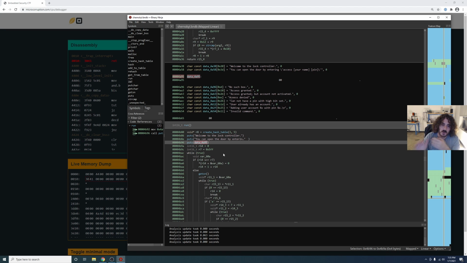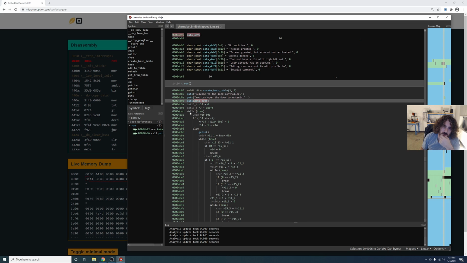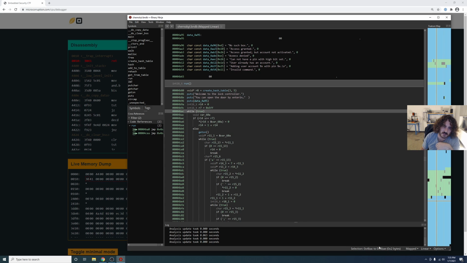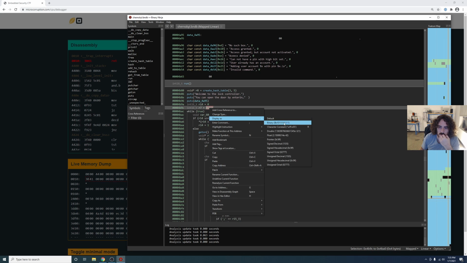But let's see what's going on here. So we have an infinite loop that runs forever, and this basically is just reading our input and then trying to execute what it does. And this is signed decimal.